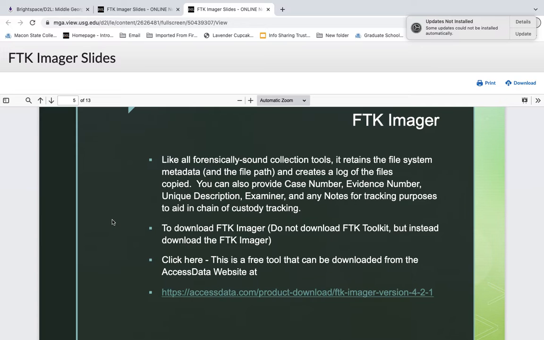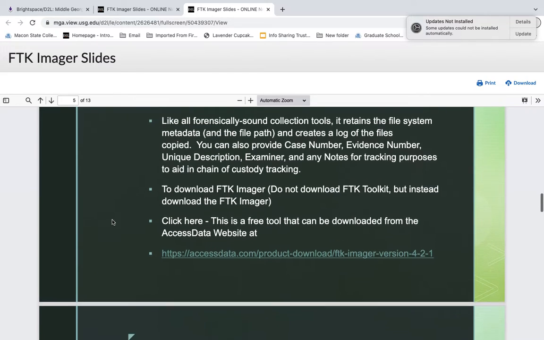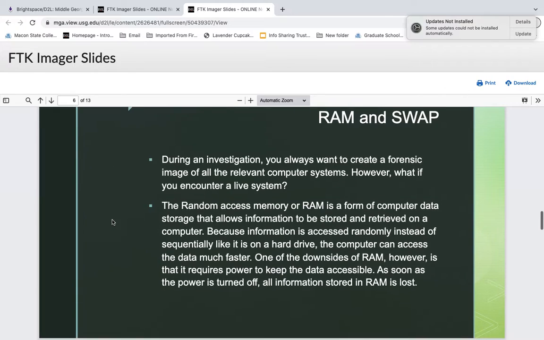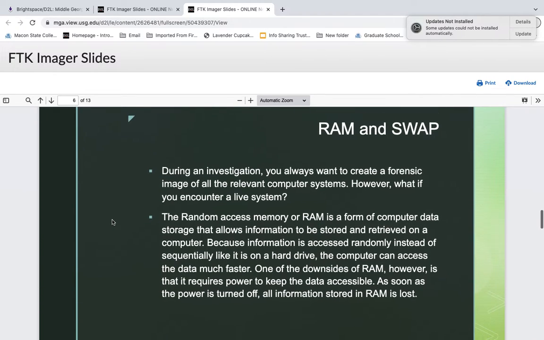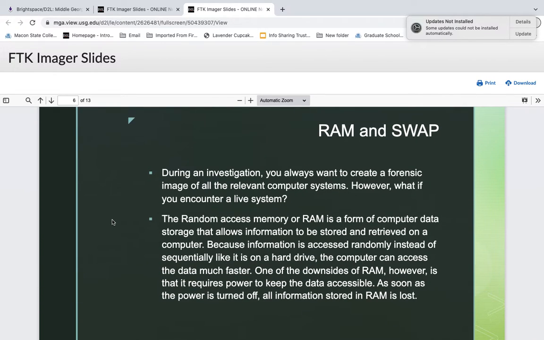To download FTK, get the FTK Imager, not the toolkit, and you can go to AccessData. You guys probably have already installed it, and we're going to talk about RAM and swap at this point. We're going to be using FTK for a lab later on this week.